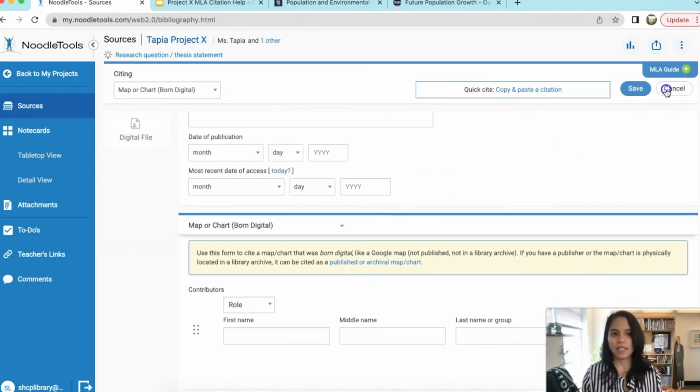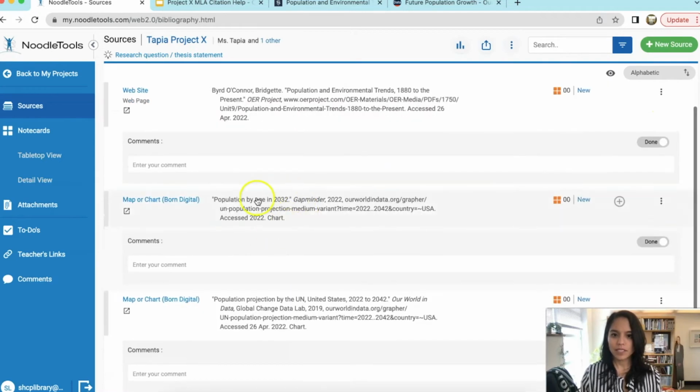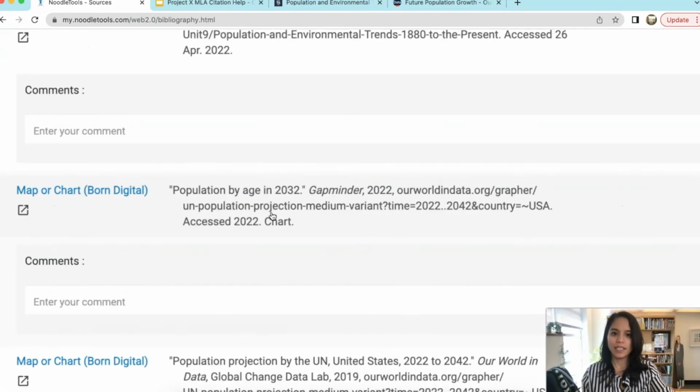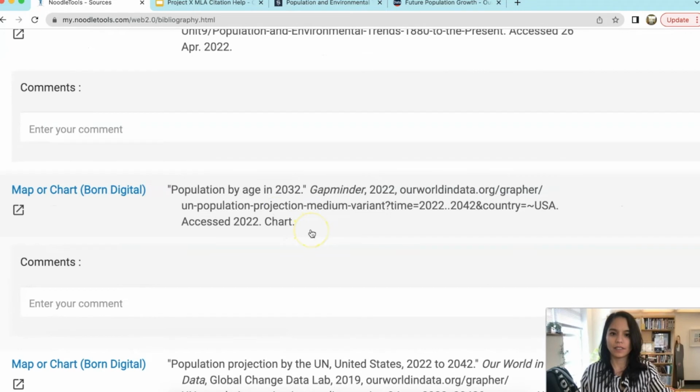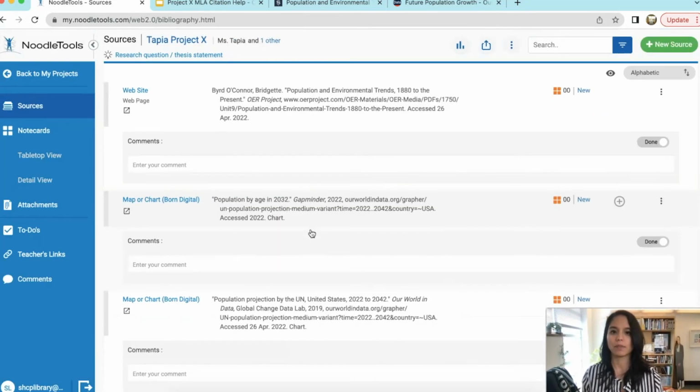And you would save that as well. So you can see my sample citation is right there. Really, it's just trying to give as much information about that chart as possible.